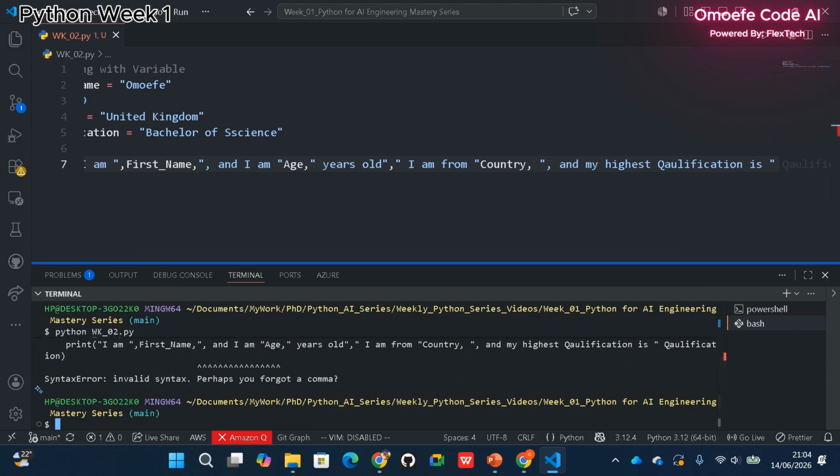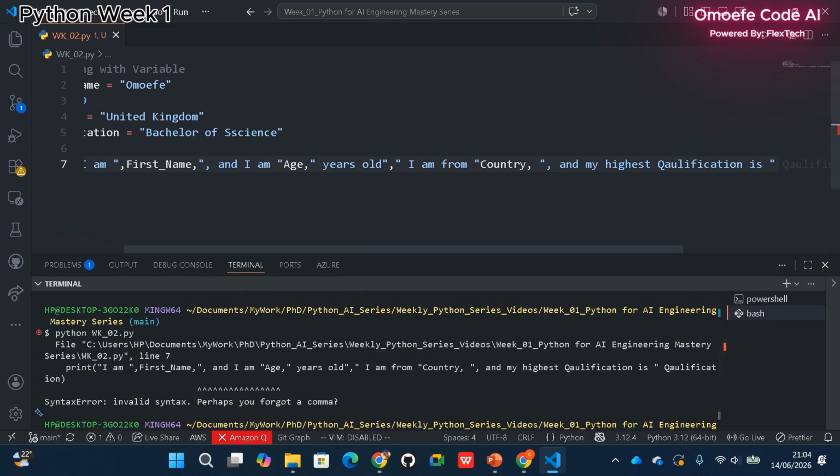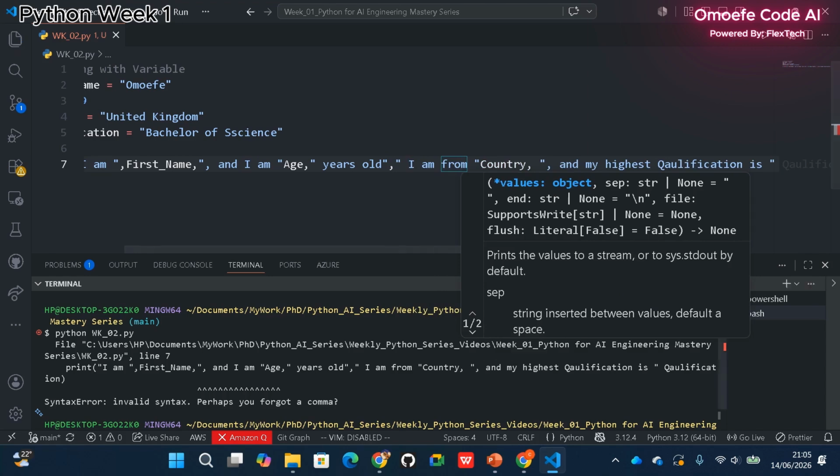So there's an issue here. I forgot the comma. So let's see, comma, yes. Old. So let's see, 7 years old. So let's run again and then see.